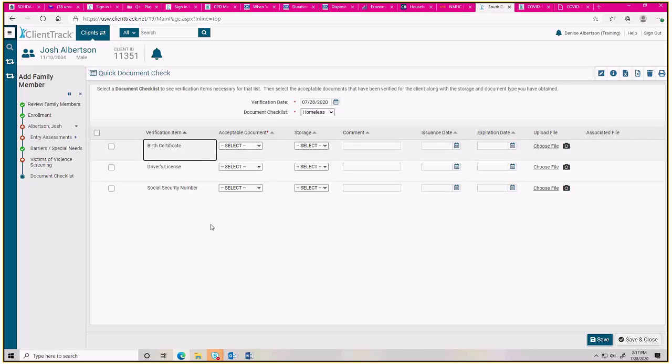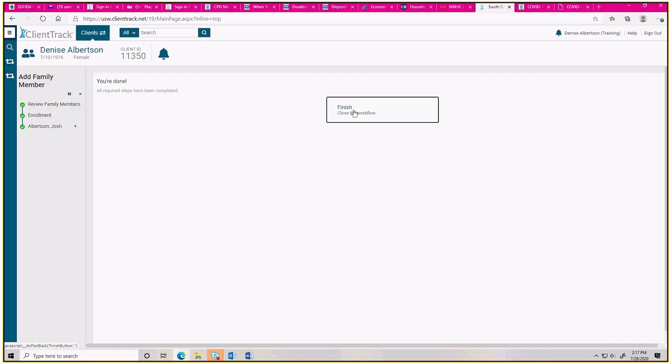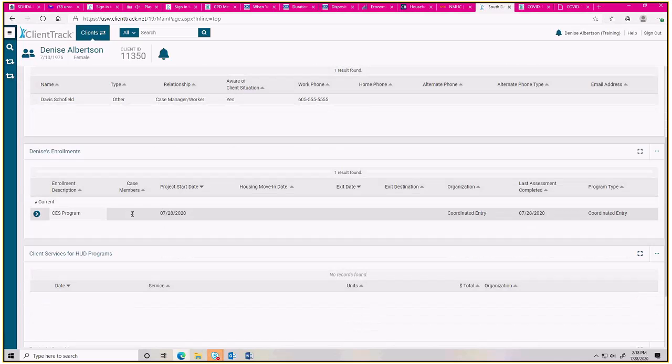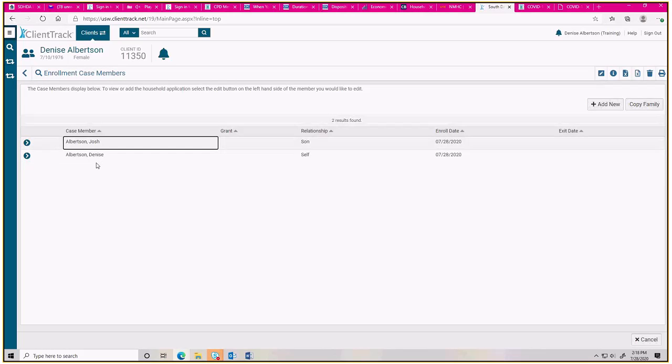And again, if we want to upload his birth certificate or any of those kinds of things, we have access to be able to do that for Josh. And now you can see it took me back to the head of household, which was myself. And now my case members is 2, because now I have myself and my son both listed together in the coordinated entry system.